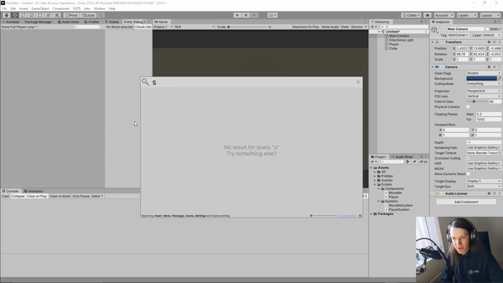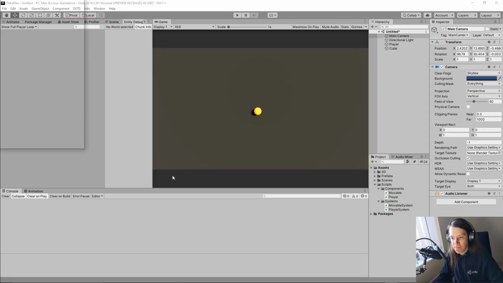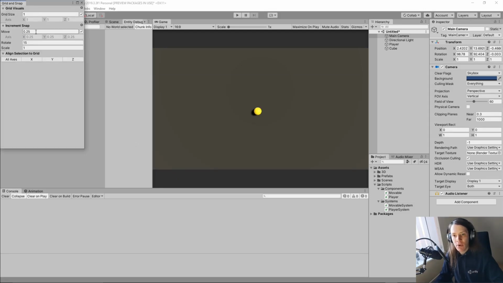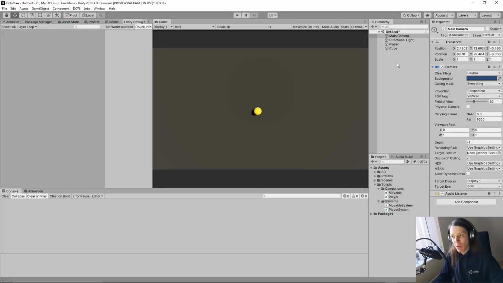I'm going to type in snapping. See, we've got grid and snap settings here. Now I'm just going to change that to 1. So good. So what we'll do is we'll create a maze.